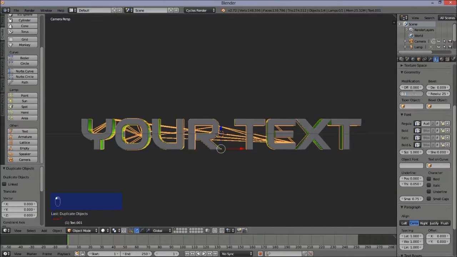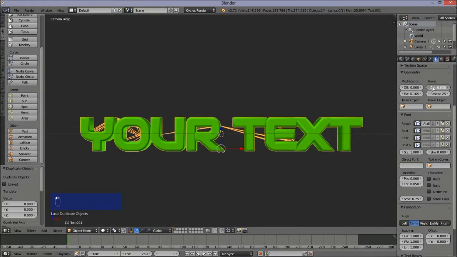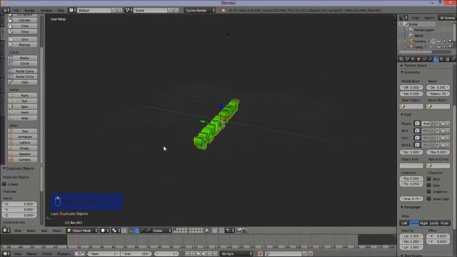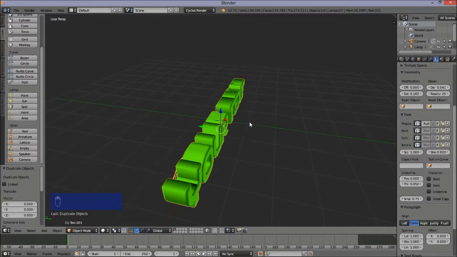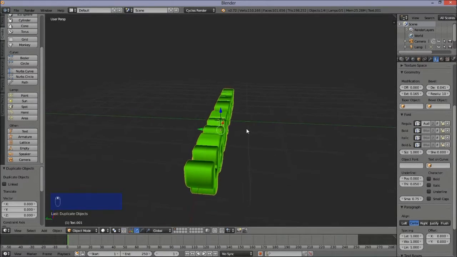Go with 0.165. And for the bevel dot value, we're going to increase that, go with 0.048. And we'll go with 0.041. Right, using my mouse button to pan around here. Let's scroll out to zoom in. And we're going to bump down the resolution to 10 so that our bevel is not too smooth for our outline.